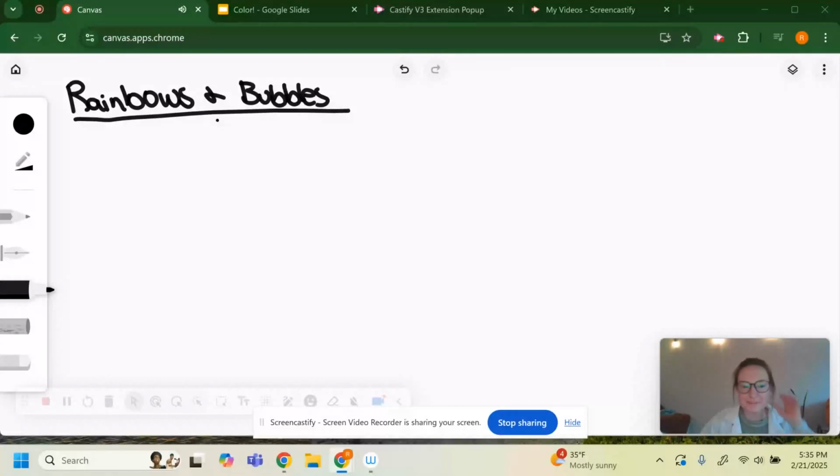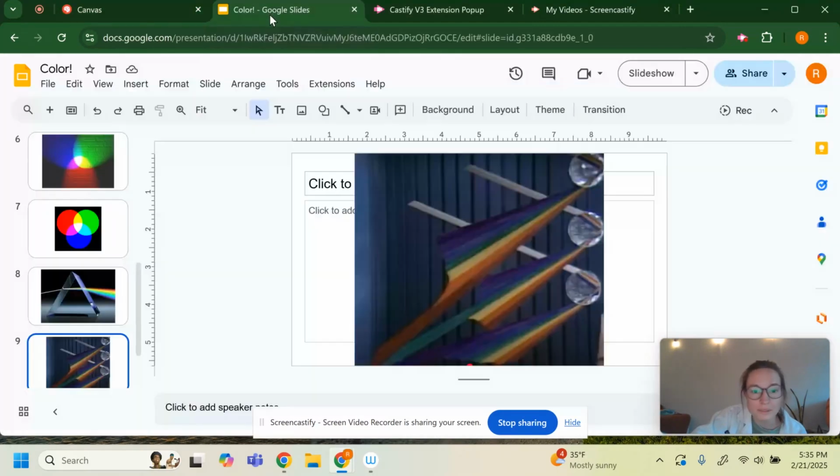Well, hello, good people. Today we are talking about rainbows and bubbles. Now, before we start talking about rainbows and bubbles, we have to talk about how light could get separated into all of its individual colors. So we'll start by talking about prisms.